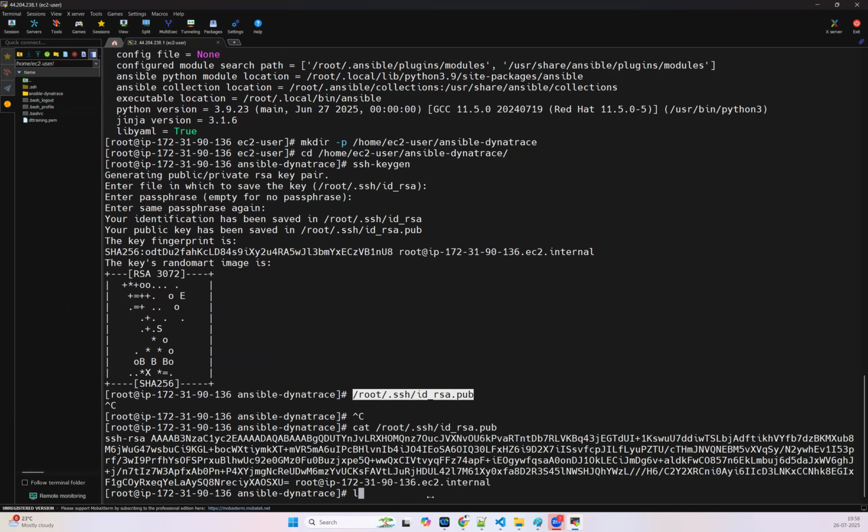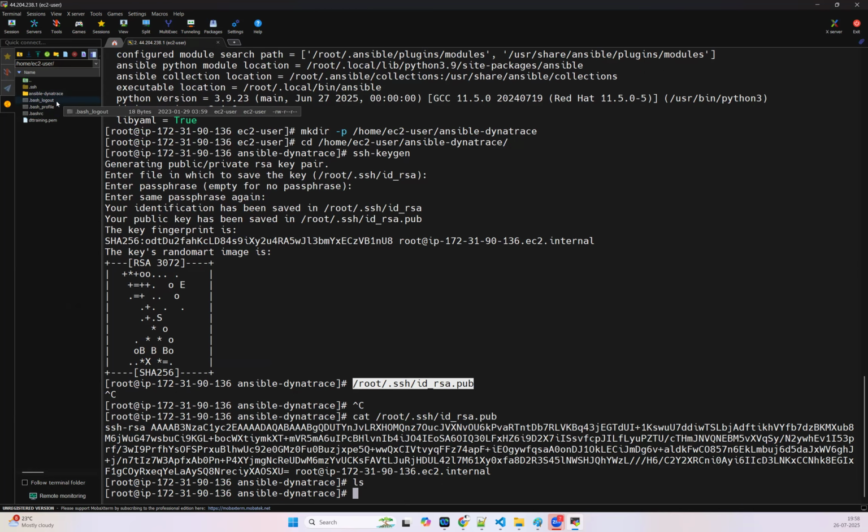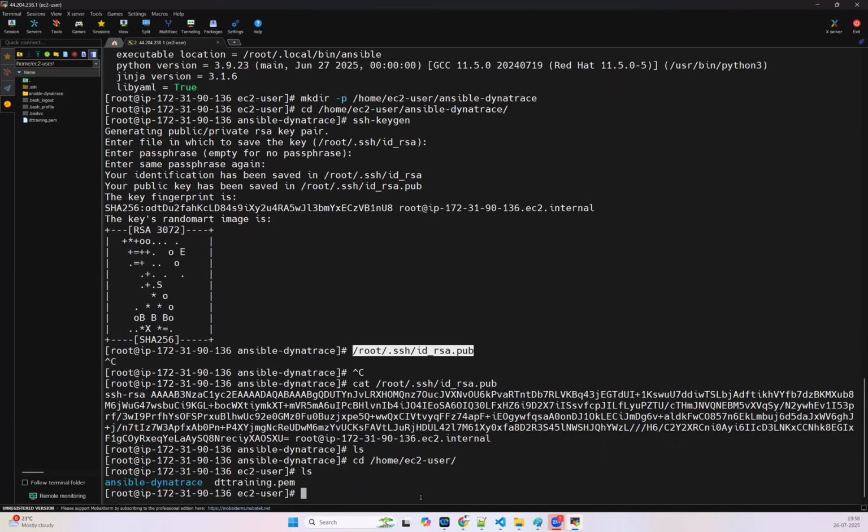Okay, so if I do ls, it is not available. So where is it available? Home /ec2-user. So if I go cd /home/ec2-user and ls, this is my PEM key. So what I will do is put the PEM key here, which is fine.